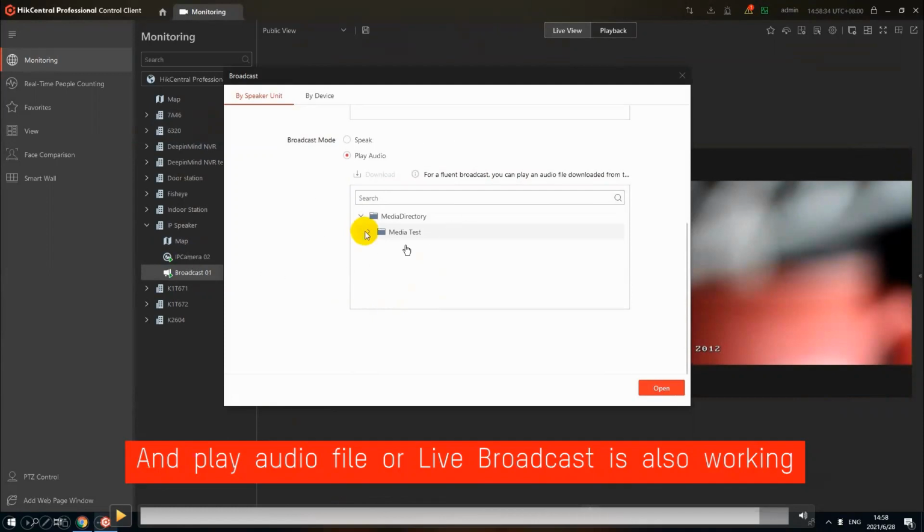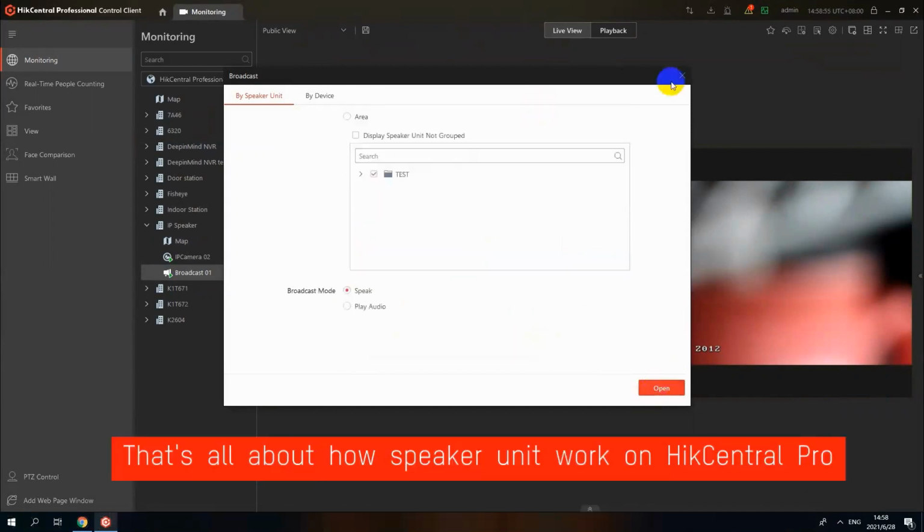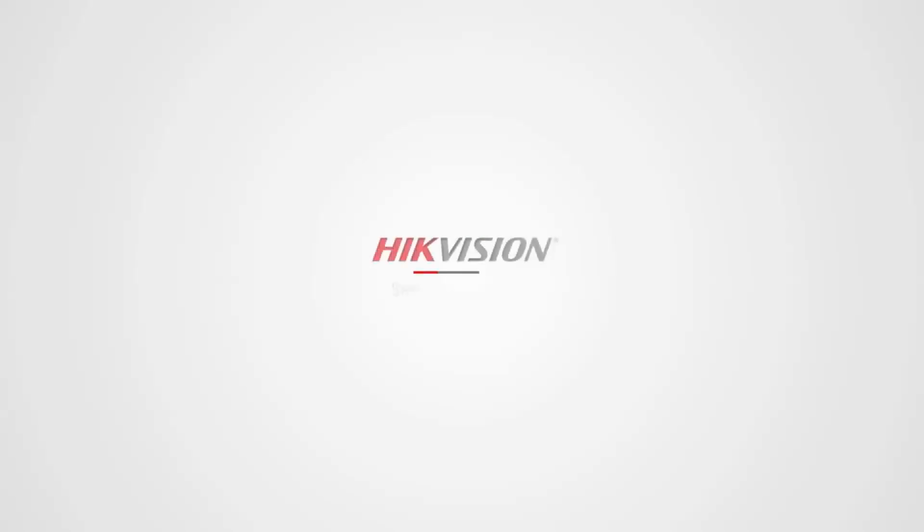Then from there, I can say, right, I want to either speak to the speaker, or play a certain audio file, and then choose it from the list. It makes it very easy for the operator to manage this. Okay, and that is it for the IP speaker. Actually quite simple. All right, let's have a look at the next one.